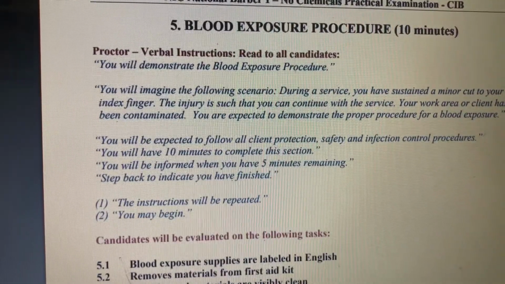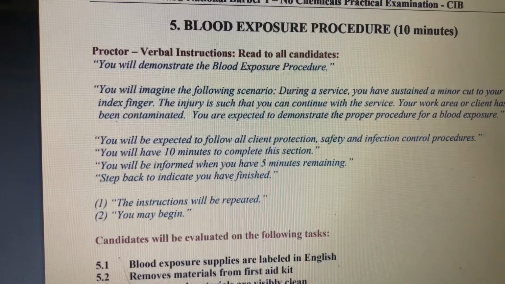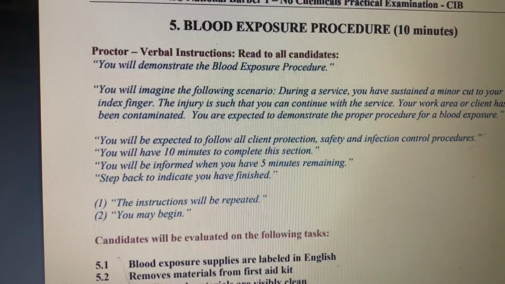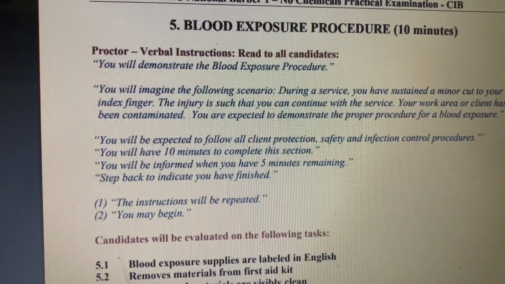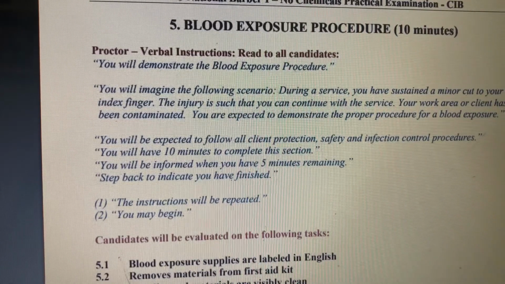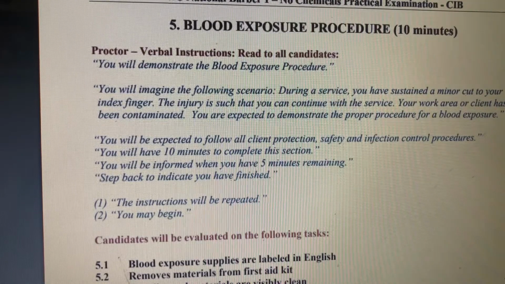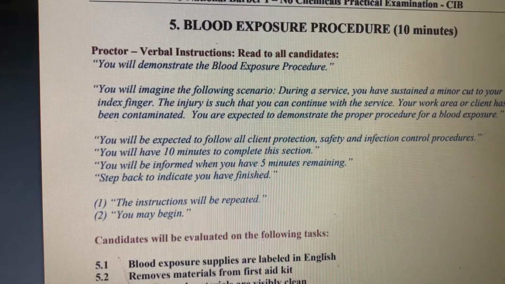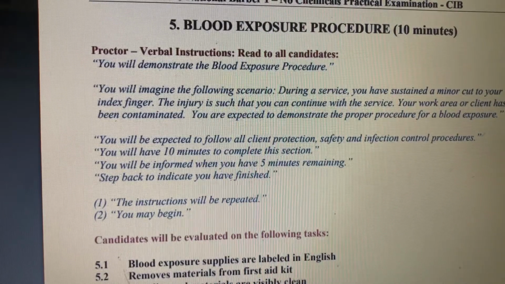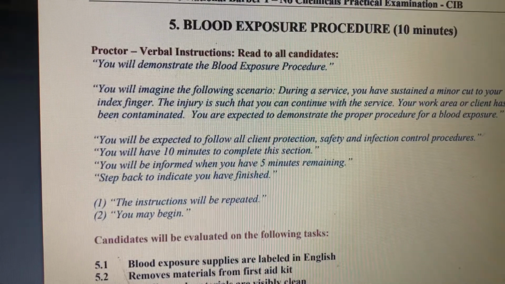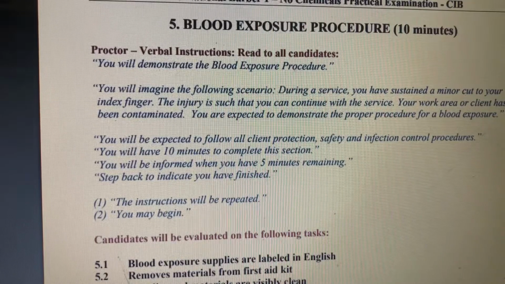In the blood exposure section, it's going to give you a scenario, and it's going to say during the service you have sustained a minor cut to your index finger. The injury is such that you can continue with the service. Your work area or your client has not been contaminated. You are expected to demonstrate the proper procedures for the blood exposure.